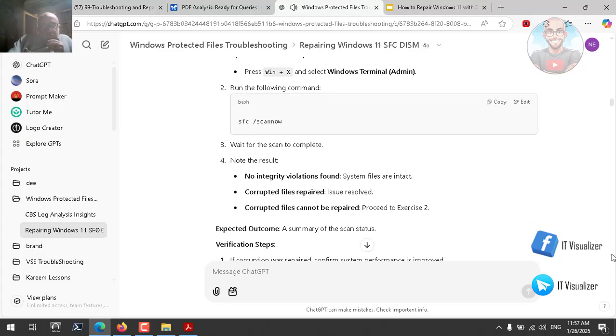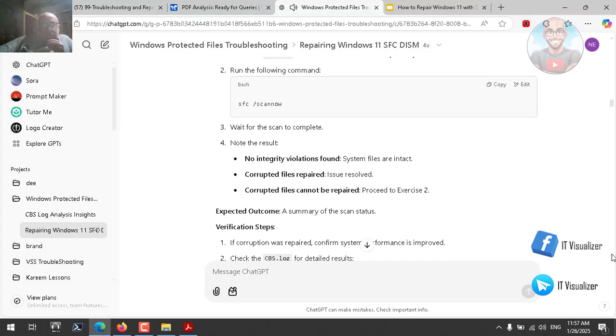4. Note the result. No integrity violations found: system files are intact. Corrupted files repaired: issue resolved. Corrupted files cannot be repaired: proceed to Exercise 2. Expected outcome: a summary of the scan status.